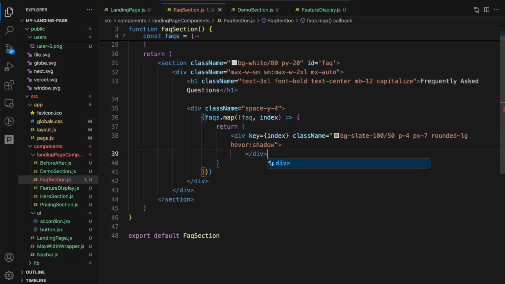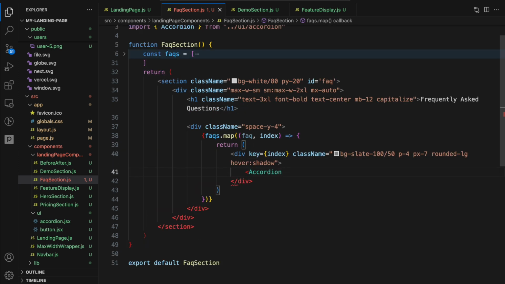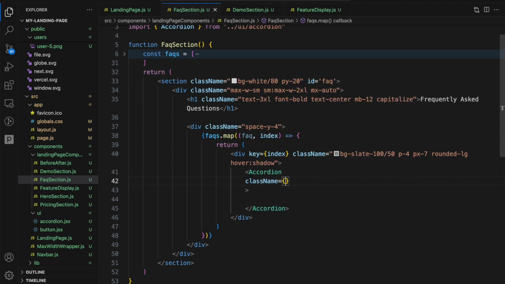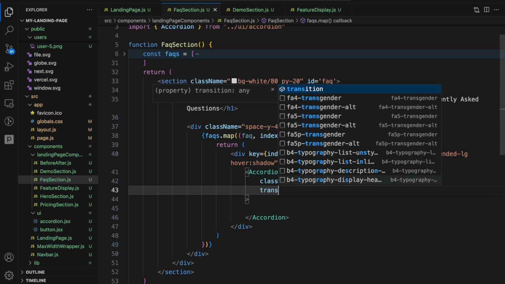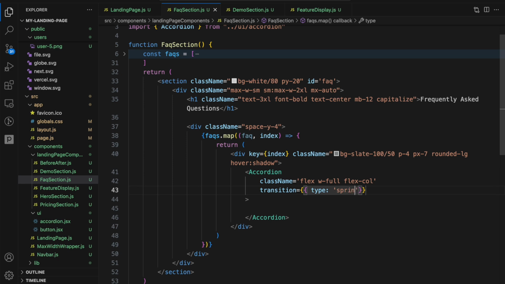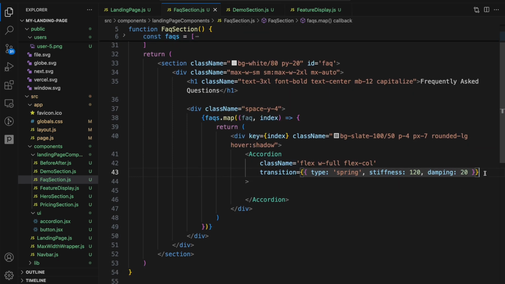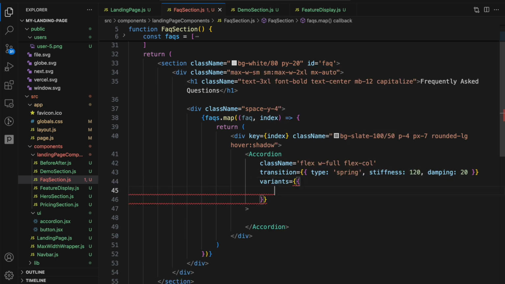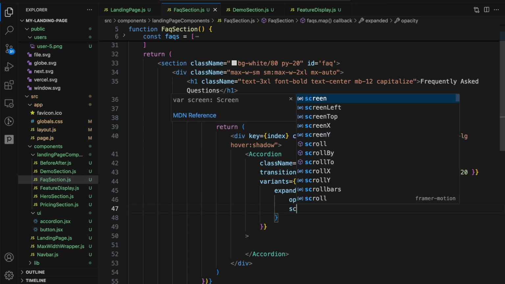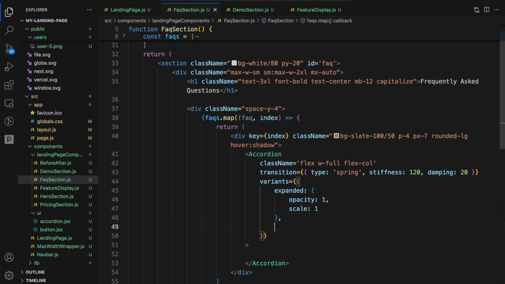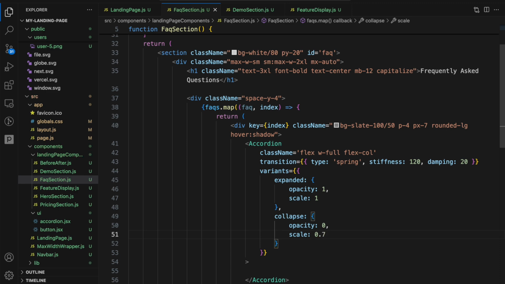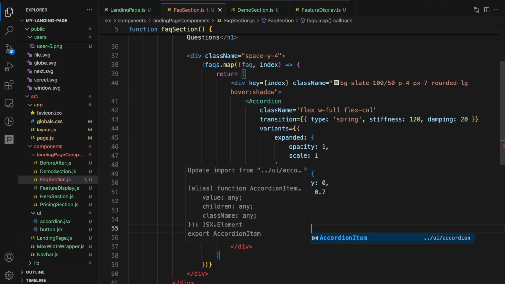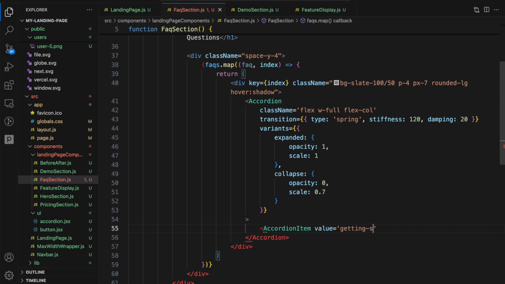Let me add a closing div for that, and inside let's say accordion, import that, and give this accordion a class name of flex with full, flex column, give it a transition equals type spring, stiffness 120, and damping 20, and then give it variants equals expanded opacity 1, scale 1, and then collapsed opacity 0, scale 0.7.